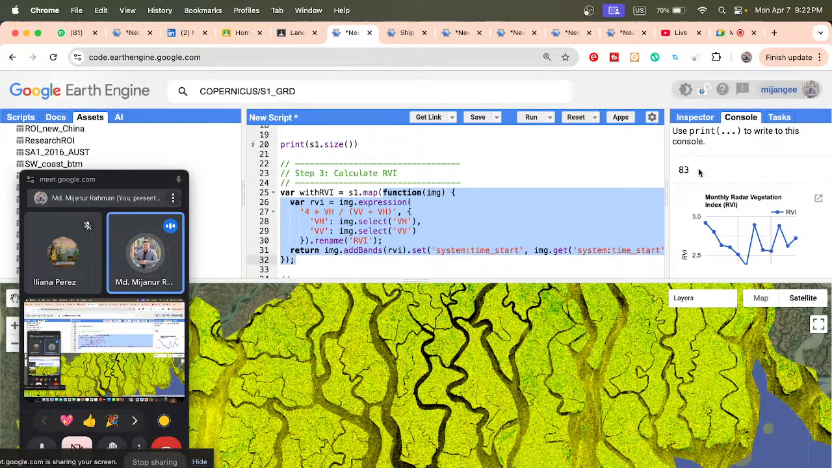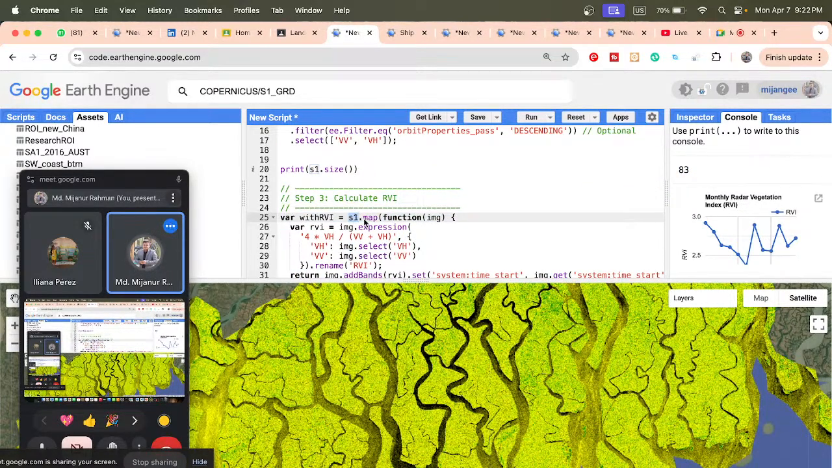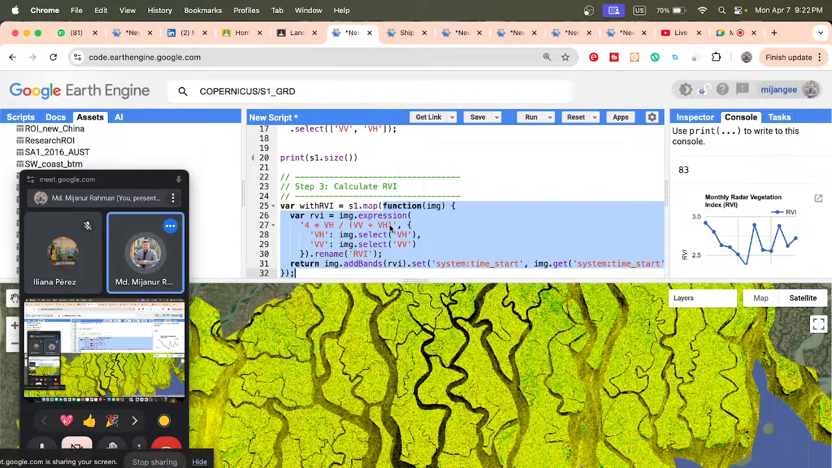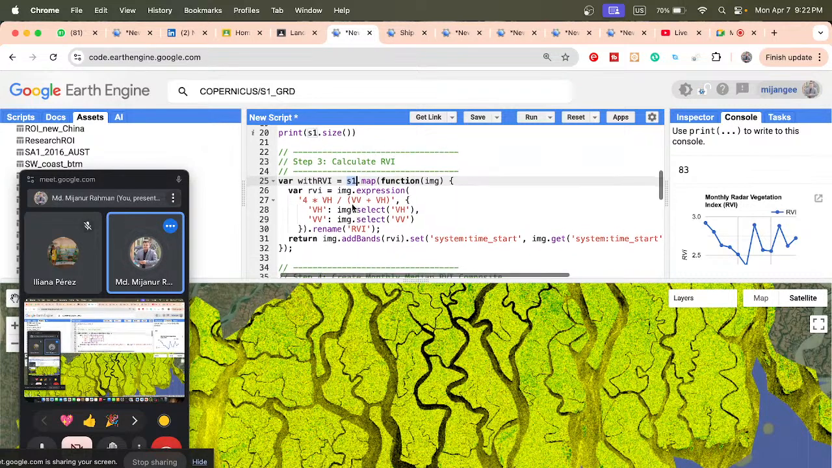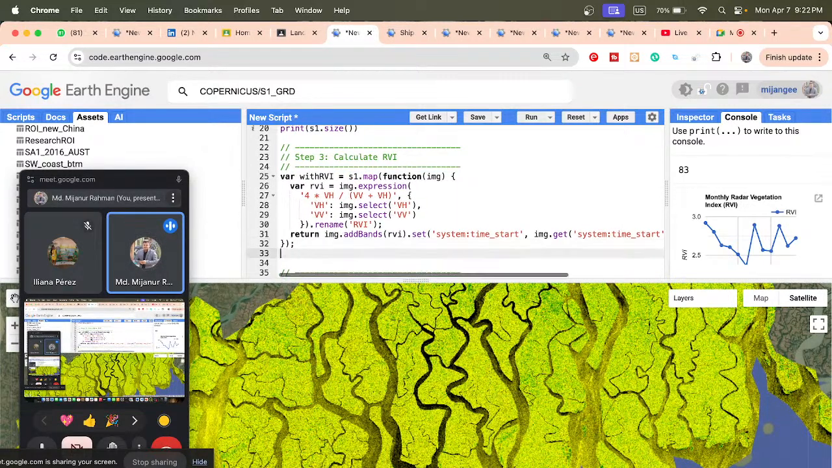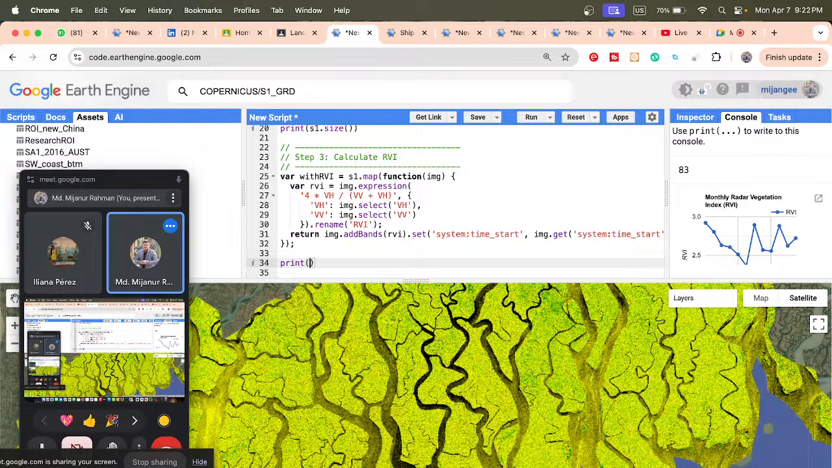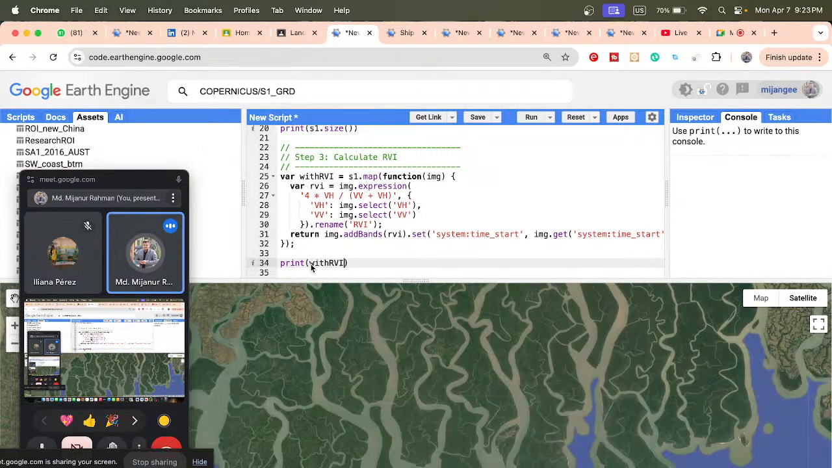This 83 image collection is stored in the S1 variable. So I connect the function using the map function with my image collection S1. Now if I print this with RVI, all of the images are stored with a new band. This band name is RVI.